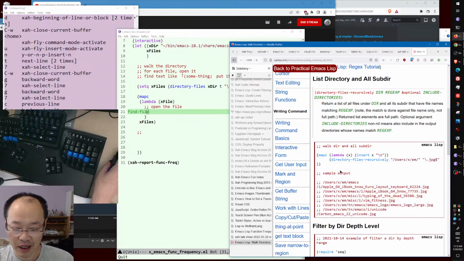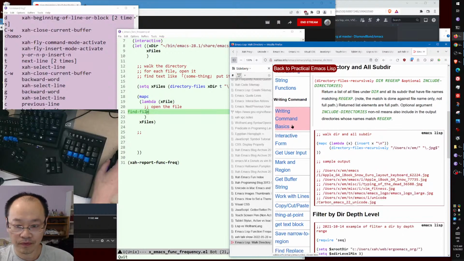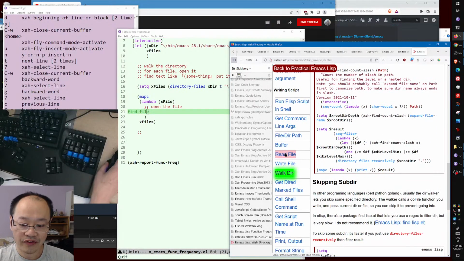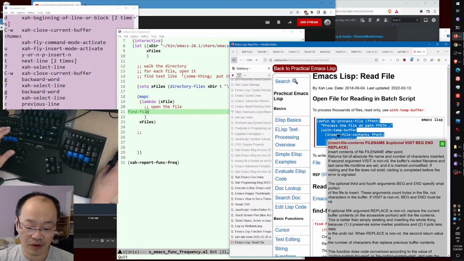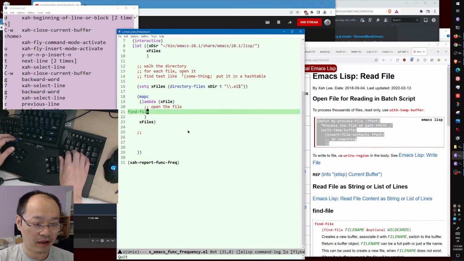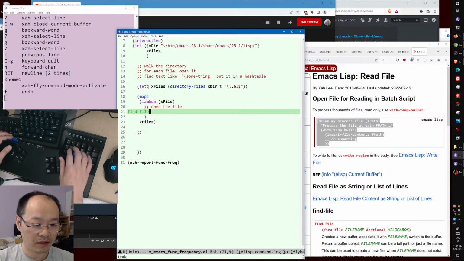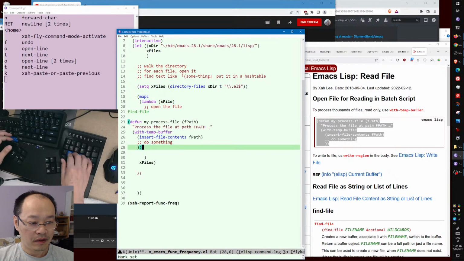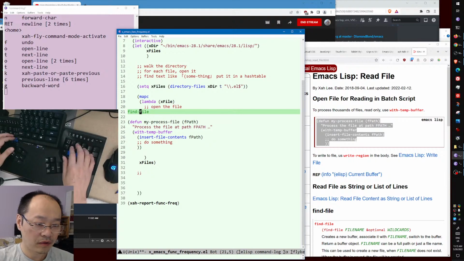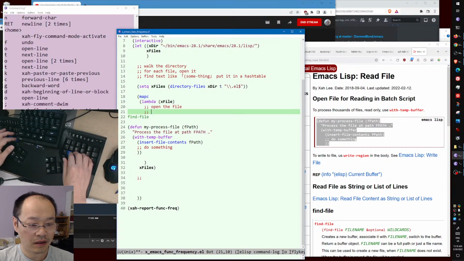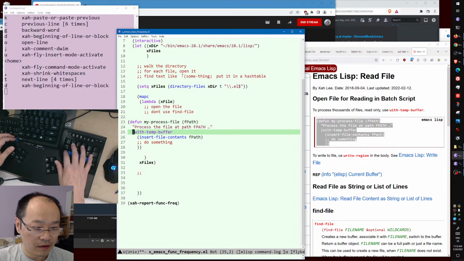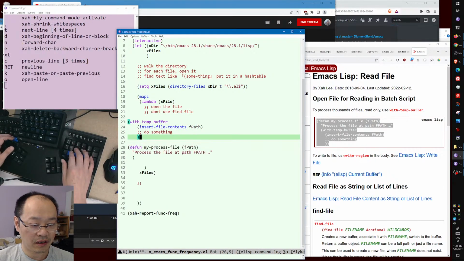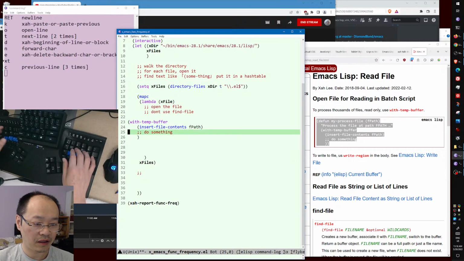So I have written down the tips here. Read file. So read file is what we need. We don't need to write to files. So here is how you do it. Okay, so let's copy the thing and put it here. Let me show you. Okay, so let's say don't use find file. Here is the part we need. We don't need the define. So this is how you do it.